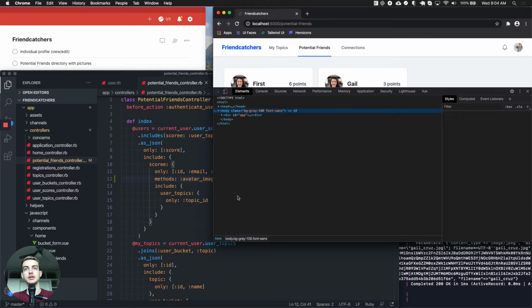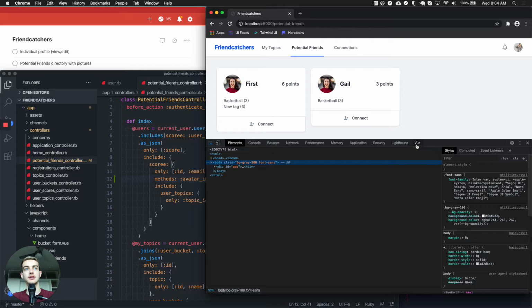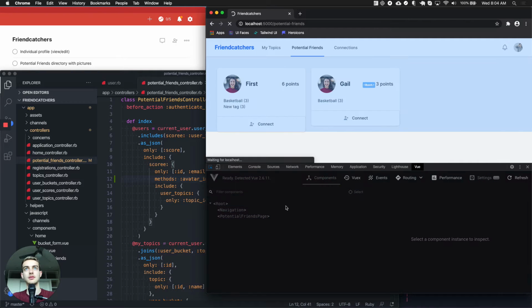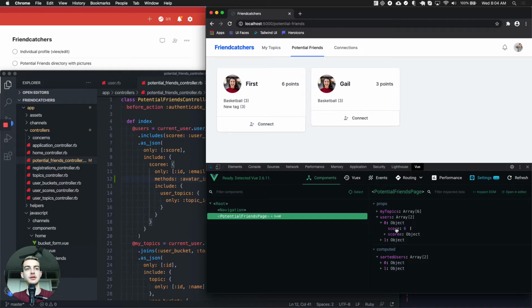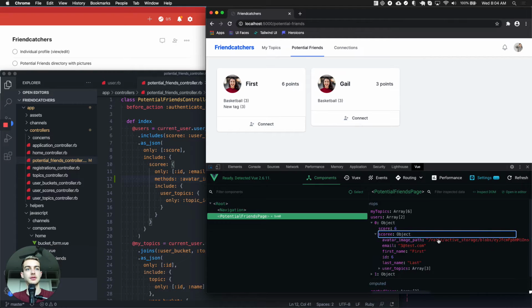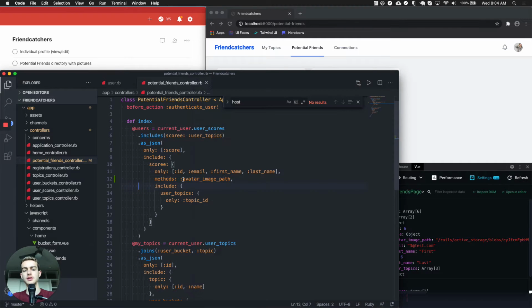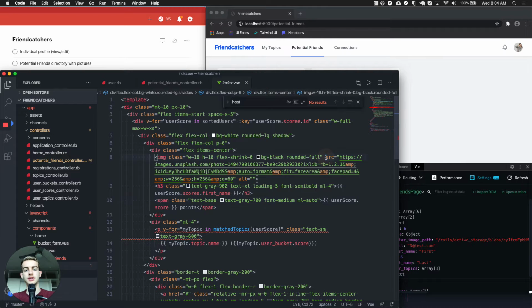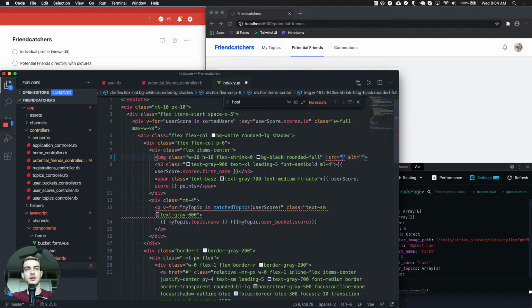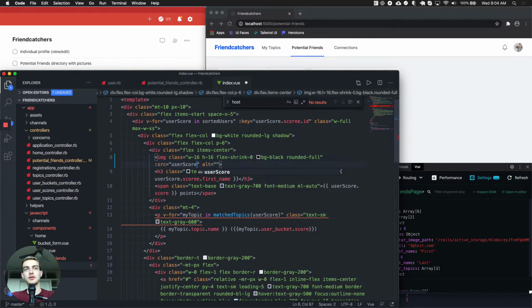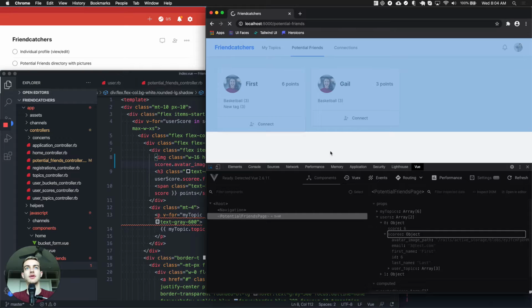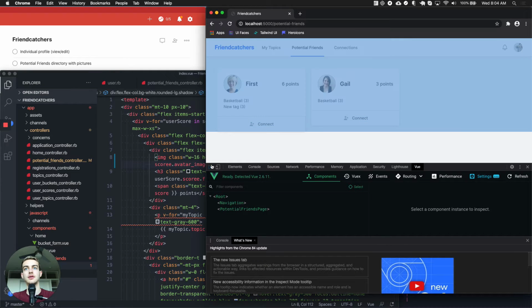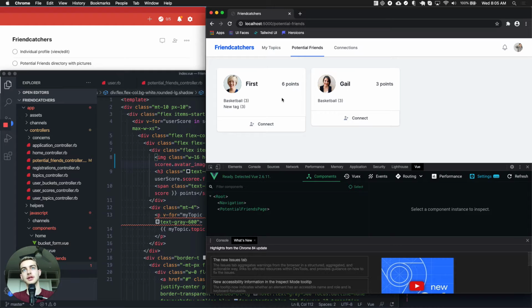Okay. And then let's check out the view to see if it's actually getting passed in. So I'll refresh the page, potential friends, user, scorey, and there it is, the avatar image path. So now we could go to potential friends, view, change the source. Instead of an Unsplash image, we can do user score, scorey, avatar image path, and then when it refreshes, there we go. Here are the proper images that we uploaded last time. Cool.